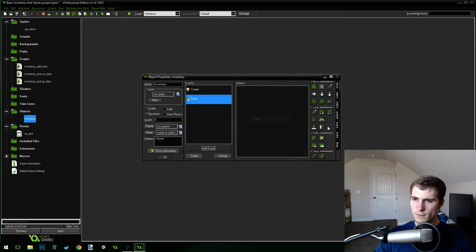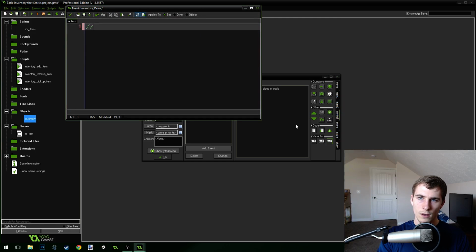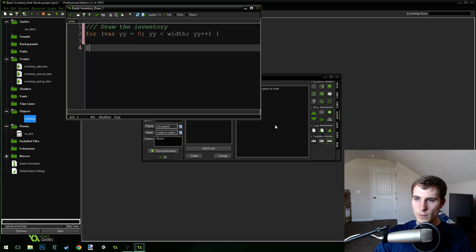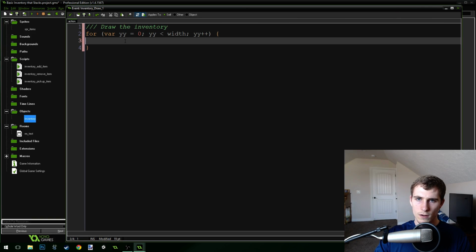So draw the inventory. Inventory, I think. Hopefully I've been spelling that right. Sometimes I hate typing. Okay, so we need to loop through each item and then draw it out. So for var yy equals 0, yy is less than width, yy plus plus. So we're looping through our inventory again, just like we did before.